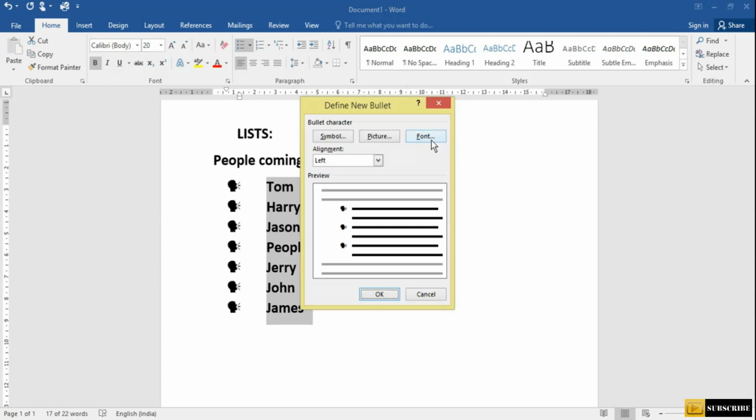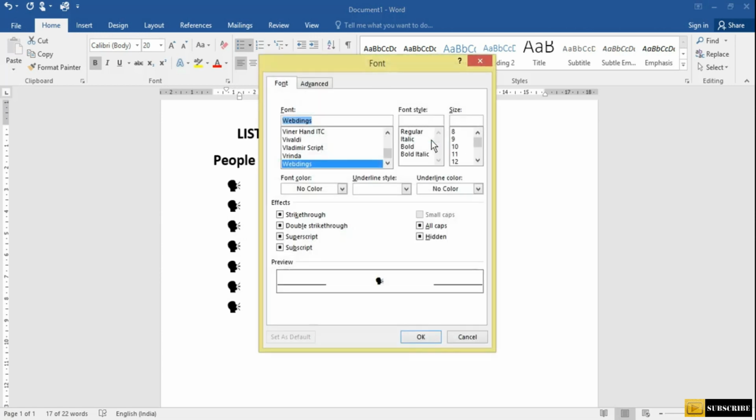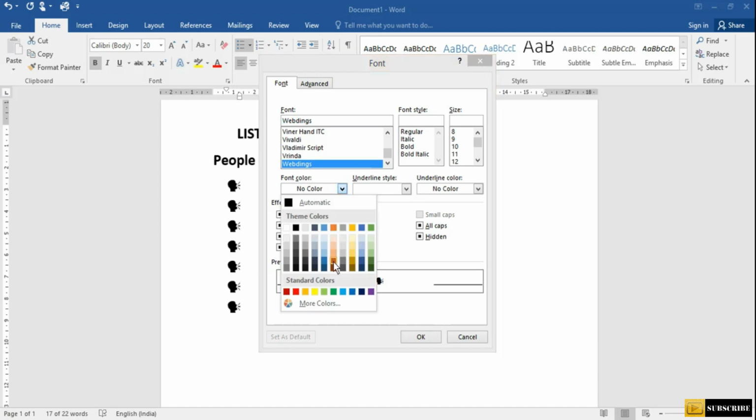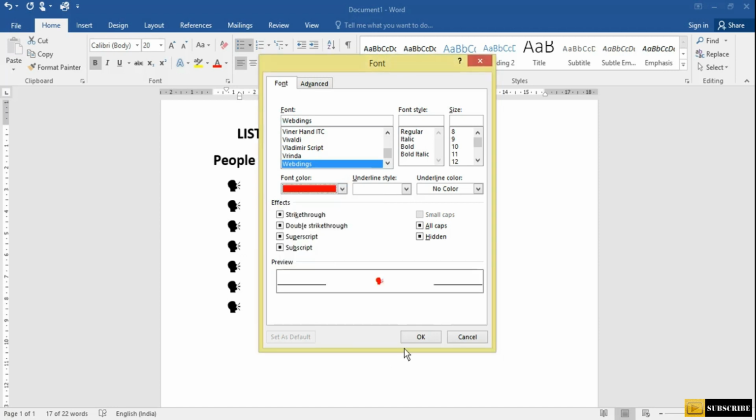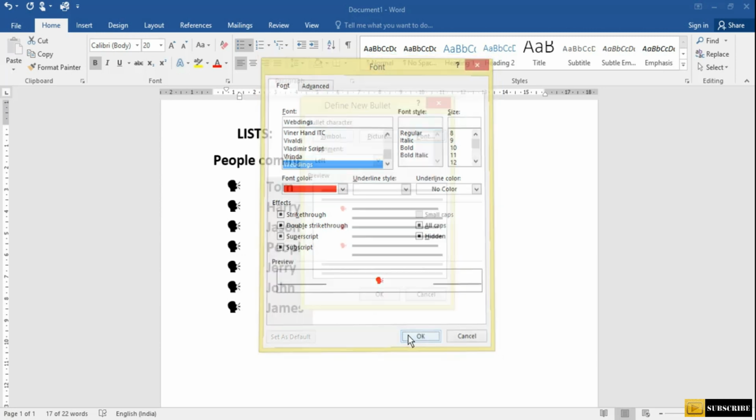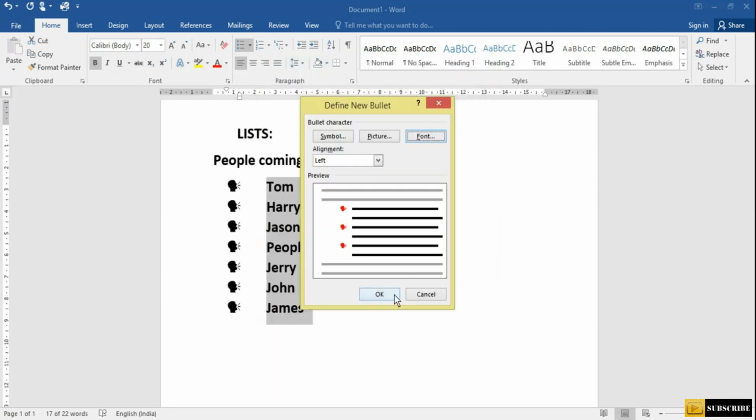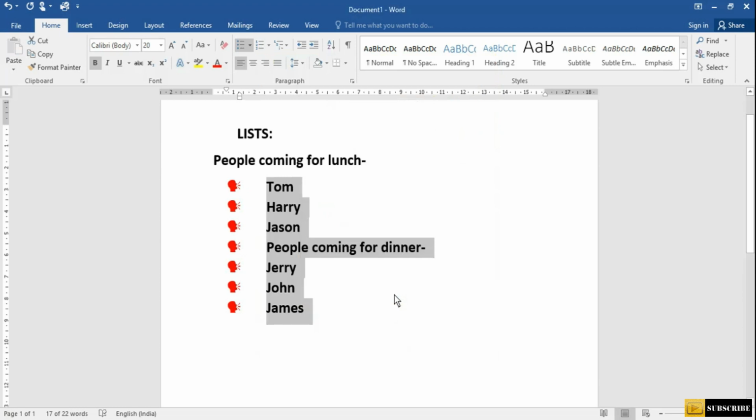Okay, go to font option. Now select the font color. Suppose I select this red color and press OK. Again OK. The bullet color will change in the list.